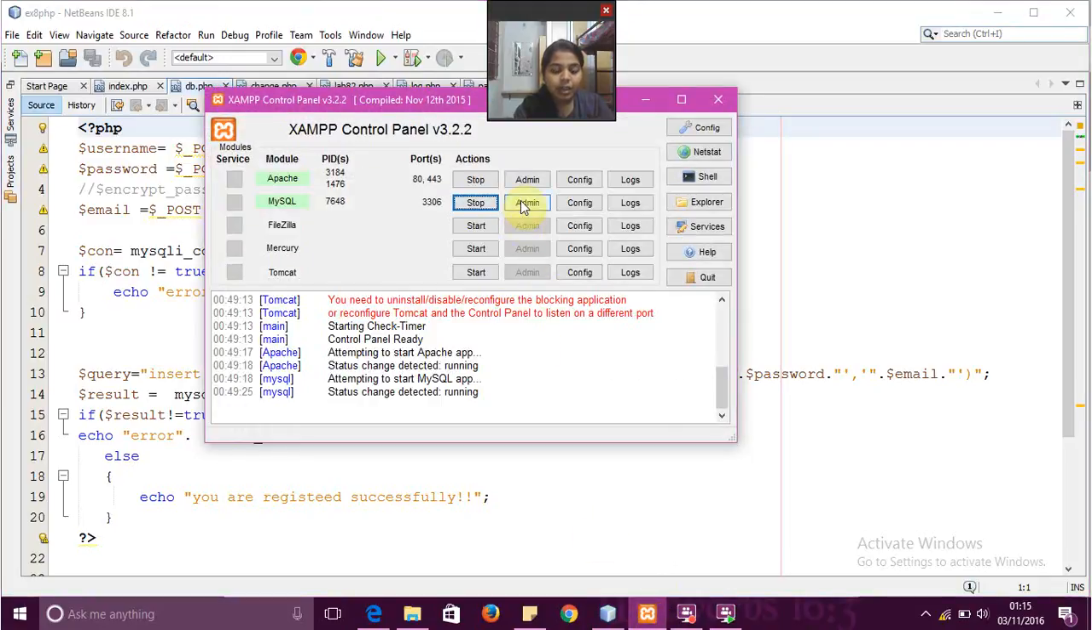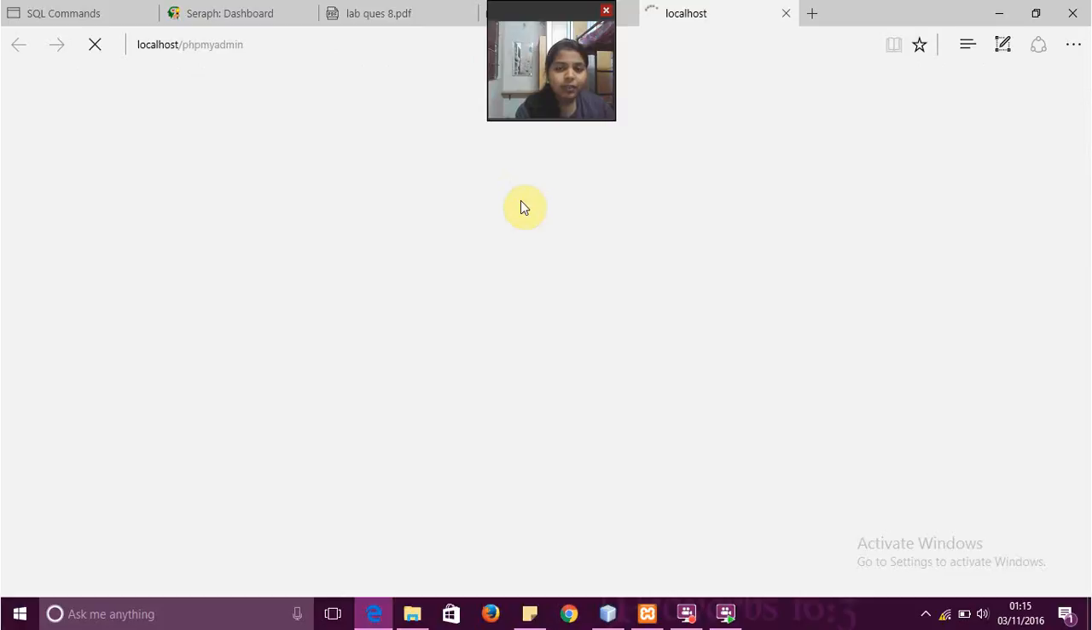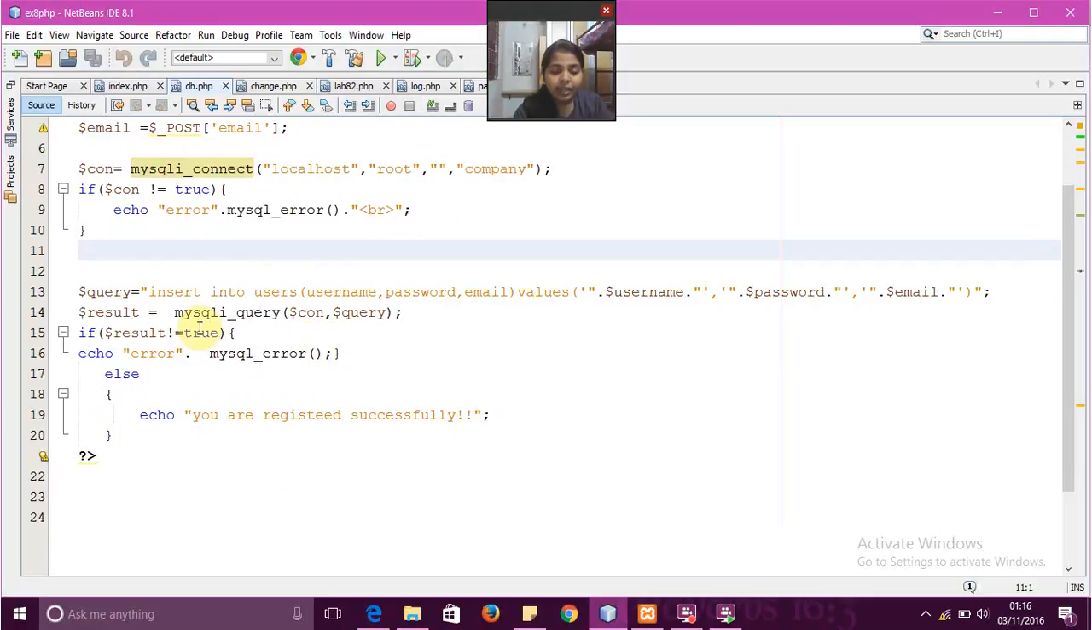This is my XAMPP server, where I already created a database called company. You can see I have stored the company database with the table name users, with a username, password, and the email address as varchar with a length of 30. As you see over here, it's connecting. If that connection is not true, it shows an error, echoing mysql_error, which is the error from MySQL. Otherwise, I need to enter the username, password and email in the database.